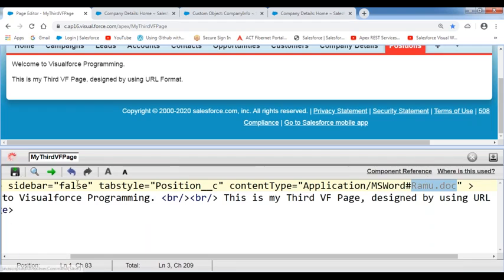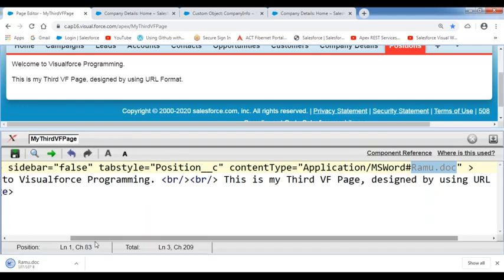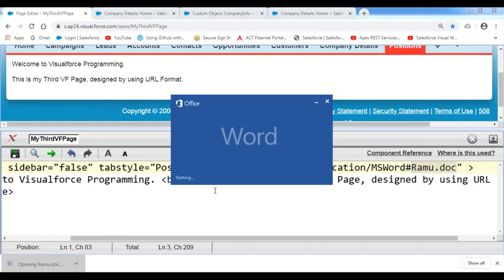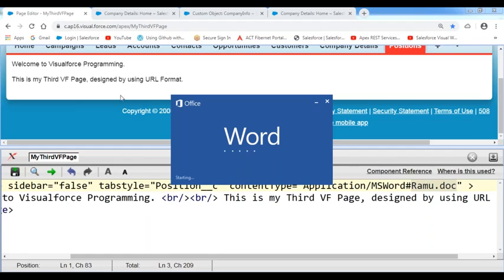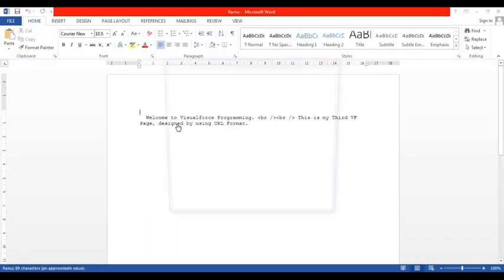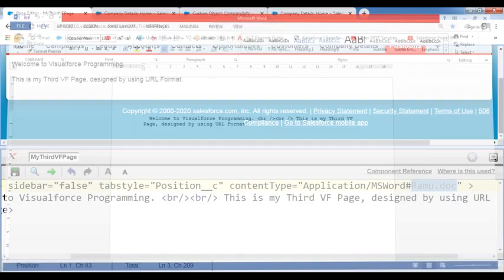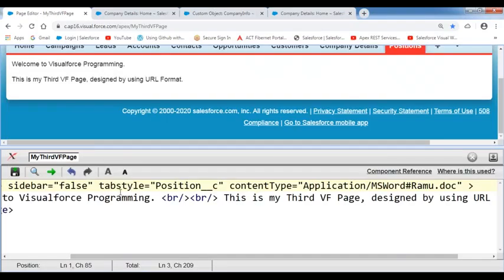Now click on save. Once you click on the save button, automatically the file ramu.doc is prepared, the content is written in it, and it is downloaded into my local system. Once you click on that file, we can see the content. The Microsoft Word document will open for you. We can see this Visualforce page content inside it. Whatever content has been written will be stored inside that file with the name ramu.doc. In a similar way, we can give any name you want, depending upon your requirement. Okay, clear?